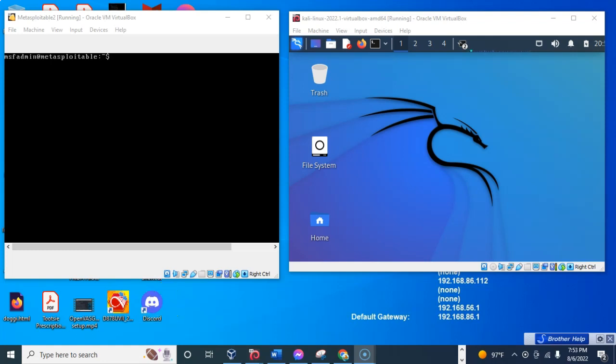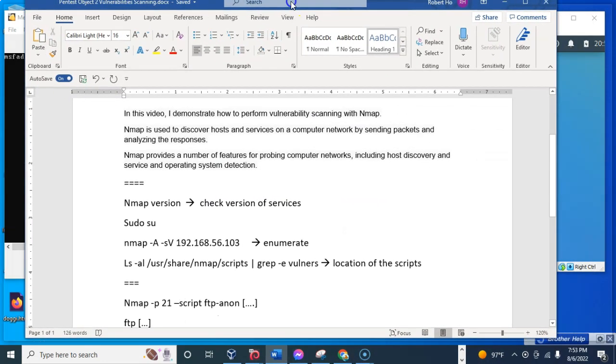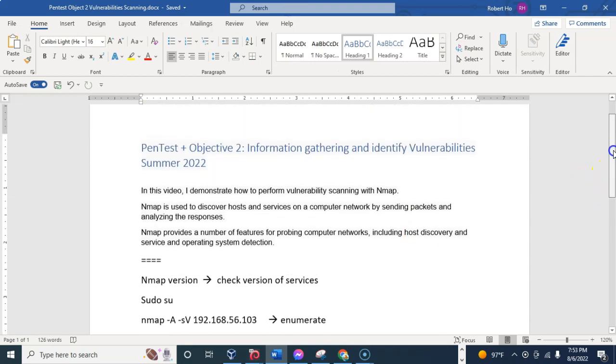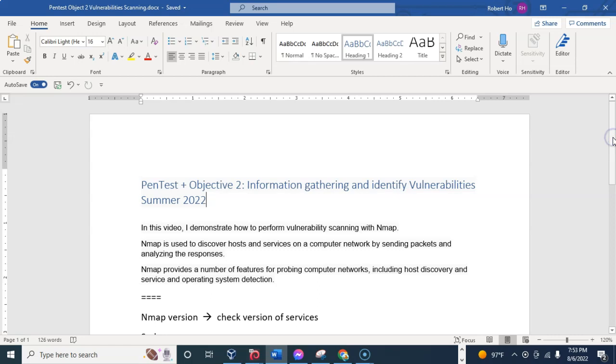Hello everyone, in this video tutorial, I will demonstrate how to perform vulnerability scanning using Nmap. PenTest+ objective number 2, information gathering and identify vulnerabilities.